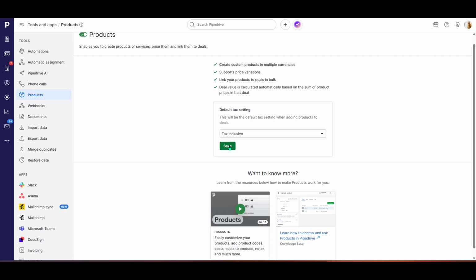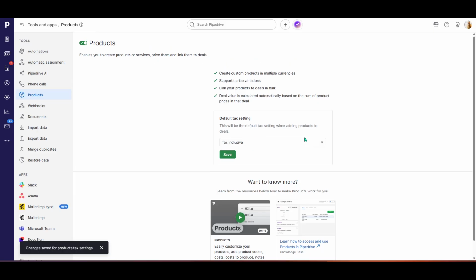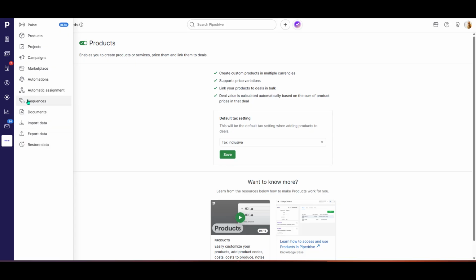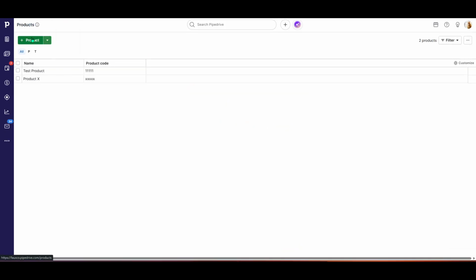When you're happy with the selection, click Save. That confirms your changes and turns on the catalog for your workspace. With products enabled, look to the left sidebar and click the 3 dots icon. From there, select Products to open your catalog. You'll see a dedicated area where you can start adding your products.